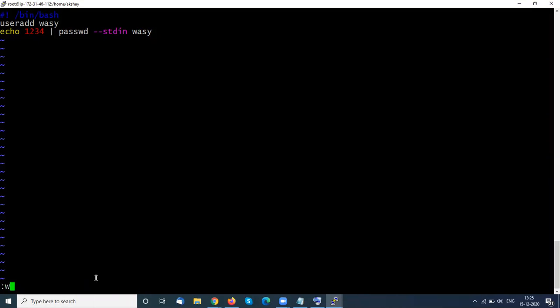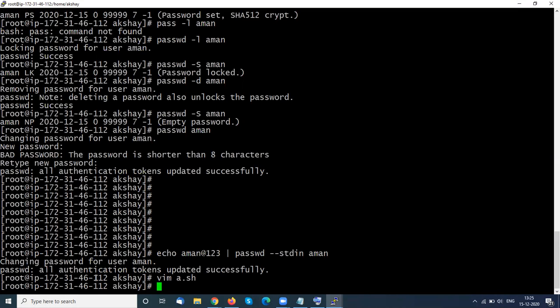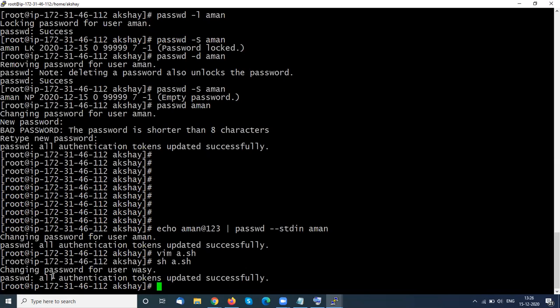Okay, so I'm going to save this file. Let's see if I run this script file, the user is created and the password is also set for that. So I'm going to run this command, sh a.sh. So you can check, the Vazi user is created, and the password is also set for this.